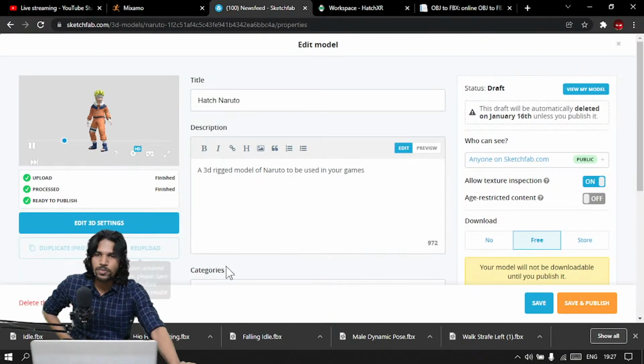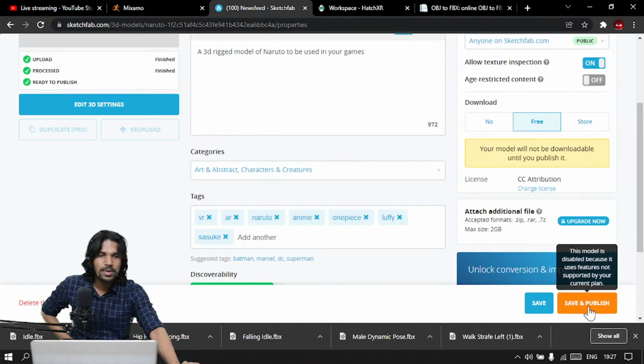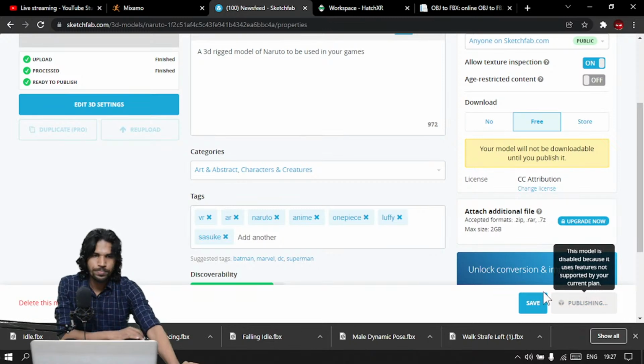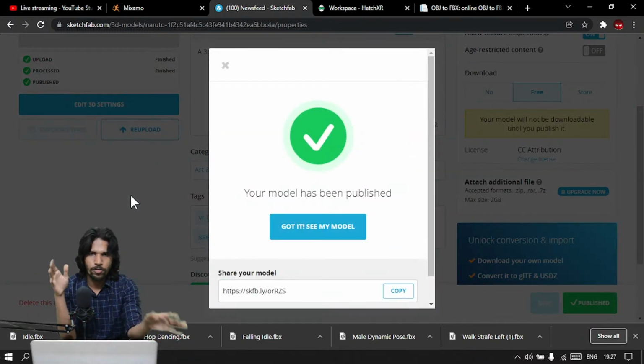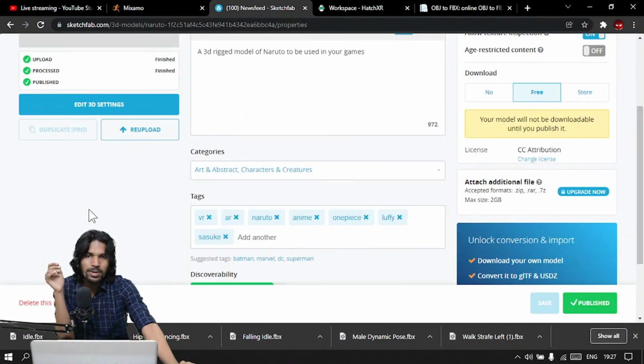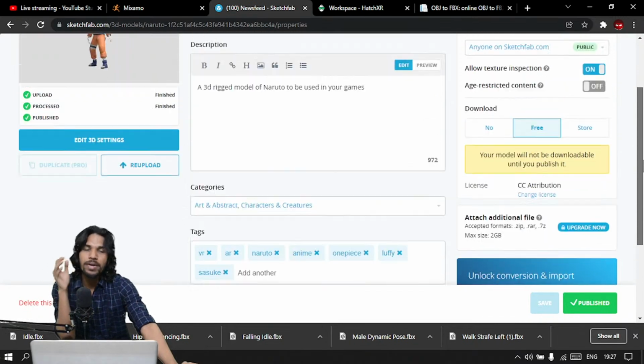Awesome. So now give it a name, a description, some categories, and some tags, and make the model free. Once you make the model free, click on save and publish. So now your model is published, and you will be able to find it on Hatch as well. But this will take some time to become free.